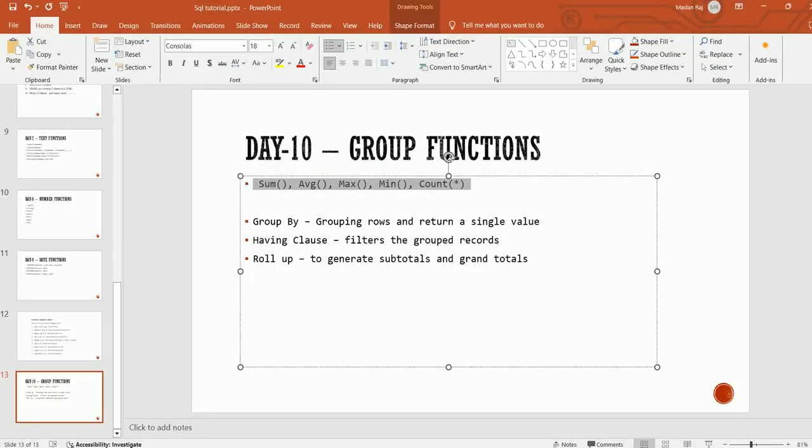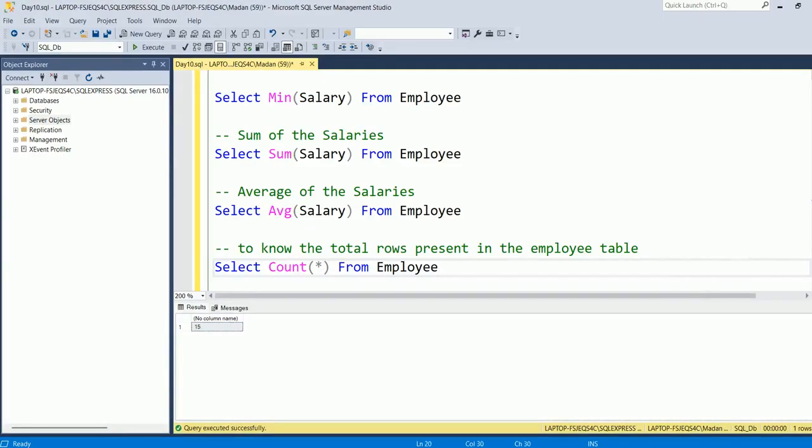So these were some of the functions. I mean, these are the group functions basically. Now let's talk about the GROUP BY clause.